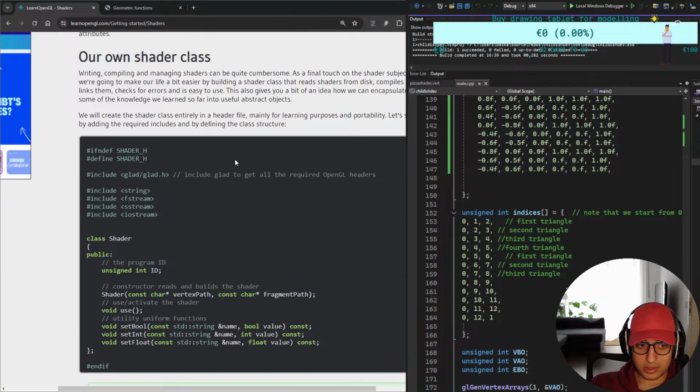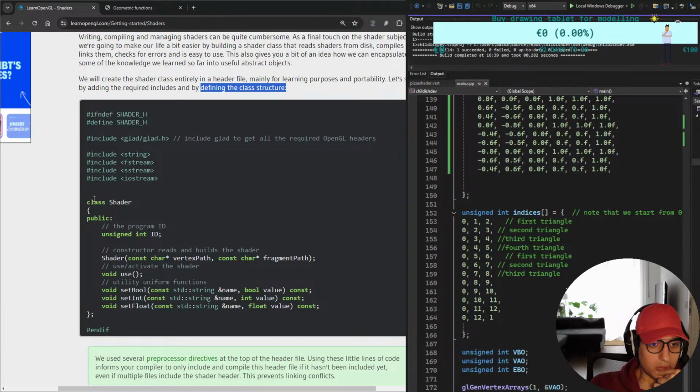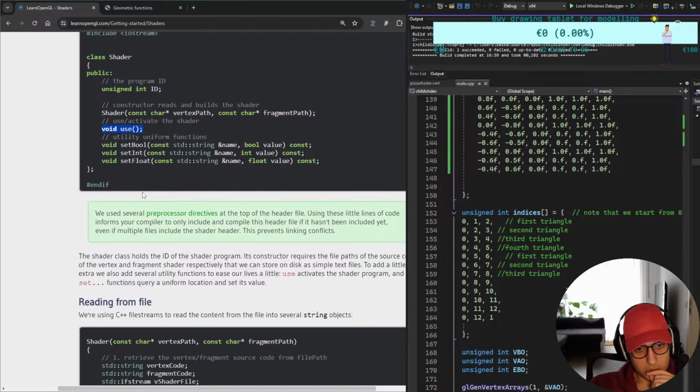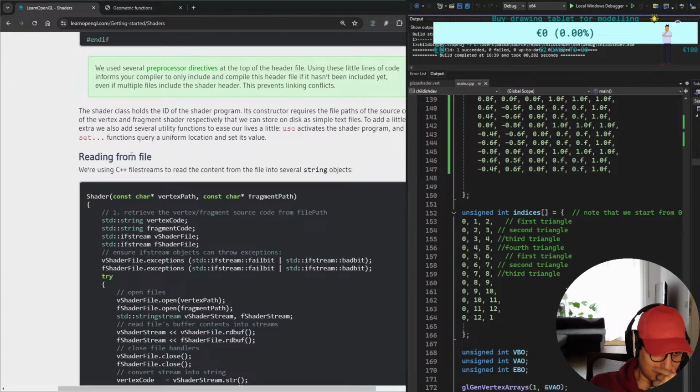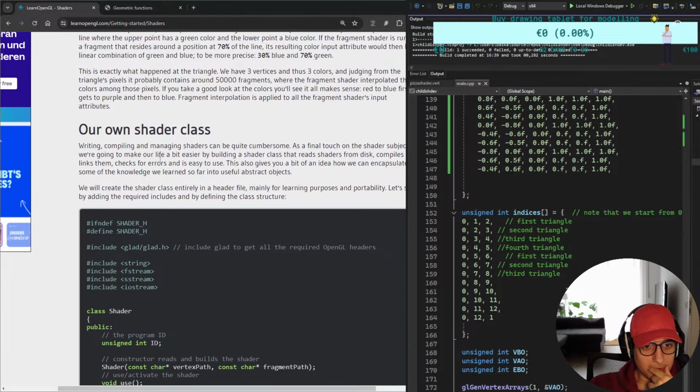But there is no shader file. This is weird. By defining the class functions, how does it do it? Class Shader, public: program ID, constructor, vertex path, fragment path, use. That's it. Does everyone do it like this? Vertex code, fragment code.